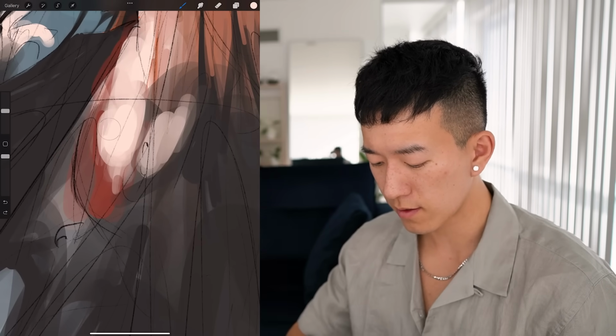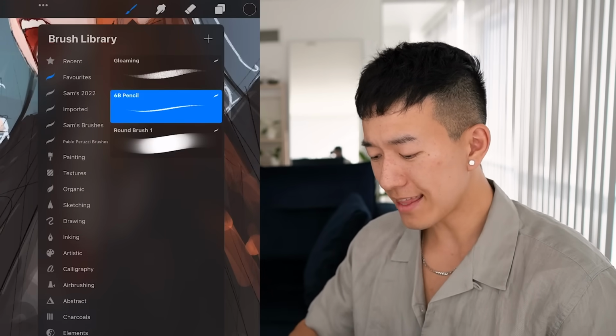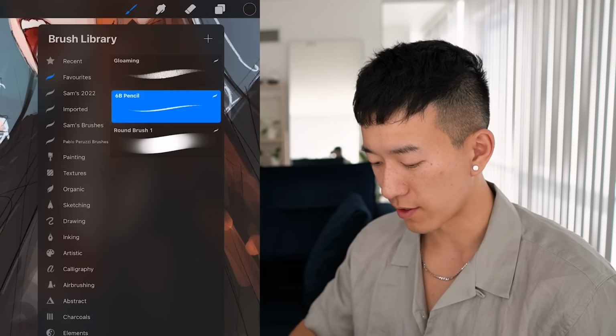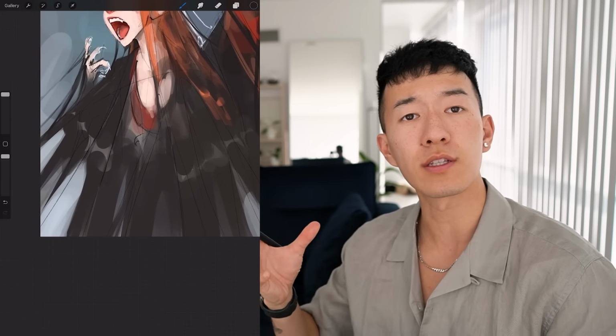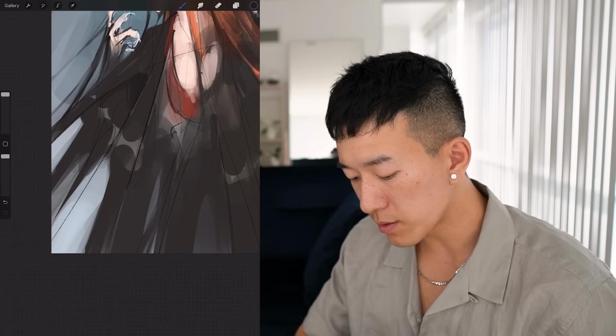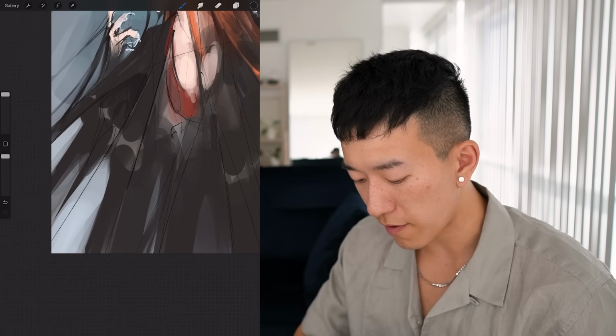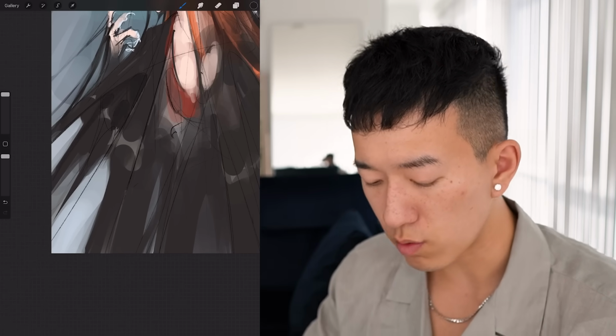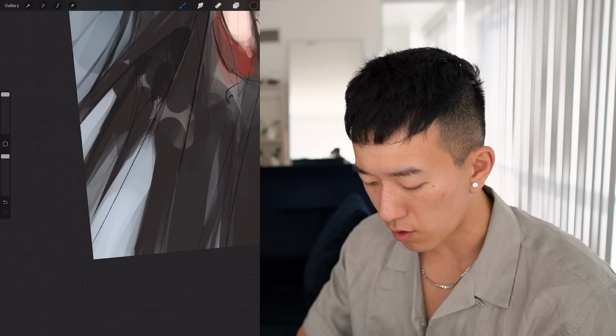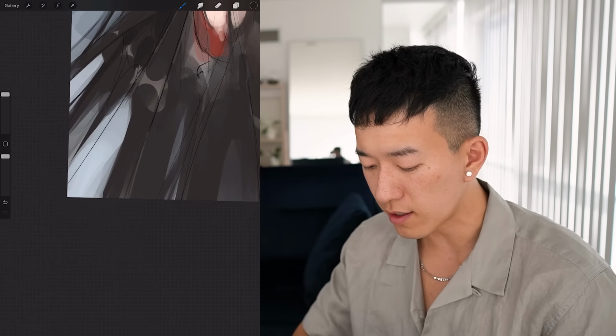I know my audience. For those of you who are wondering, these are all the brushes that I'm using, okay? 6B pencil and the round brush are the only two brushes that I'm using for this entire piece. I've always maintained that you do not need fancy brushes to make fancy paintings. It's about you. It's about the artist. It's not about your brush. If your painting is dookie, you are dookie, not your brush.